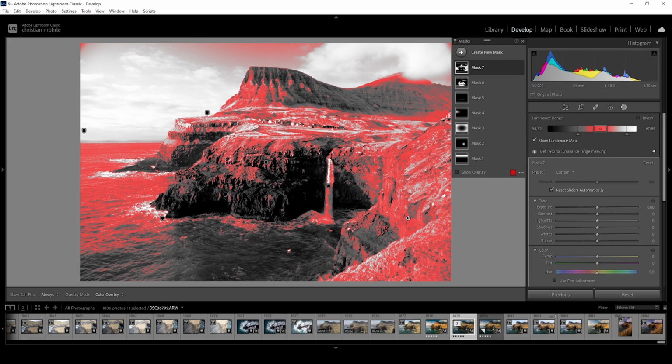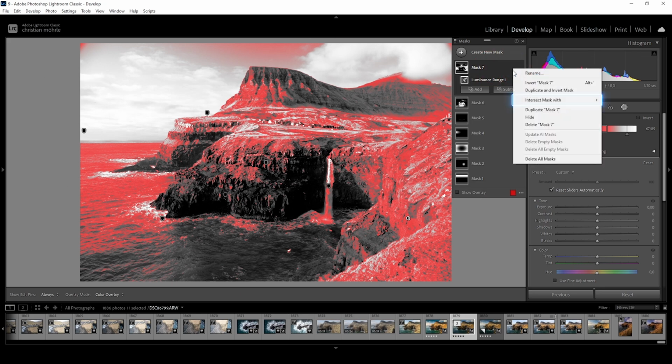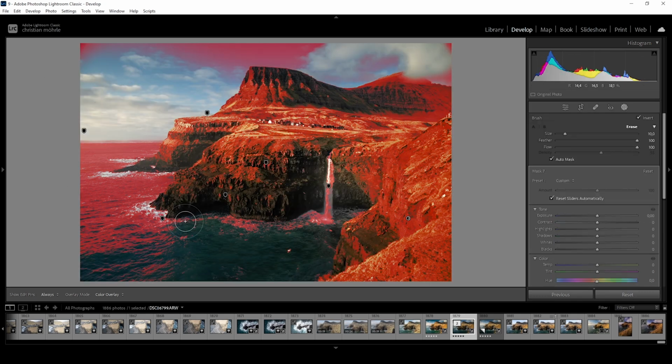But there's a problem. There are many more areas with the same tonal value throughout the image. This means we have to adjust the mask to only target the waves. This is the point where we are making use of the Intersect tool. Click on the mask, then click on the three dots. Now go to Intersect Mask With. There are a bunch of viable options to achieve what we want to do, but to get a precise result, choose the brush tool and then just brush along the bottom of the cliffs.